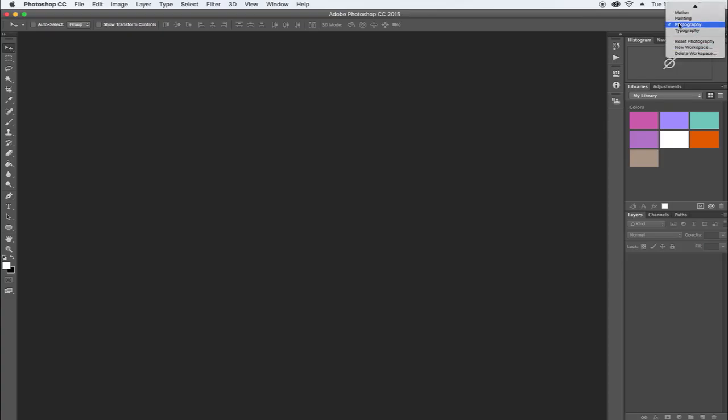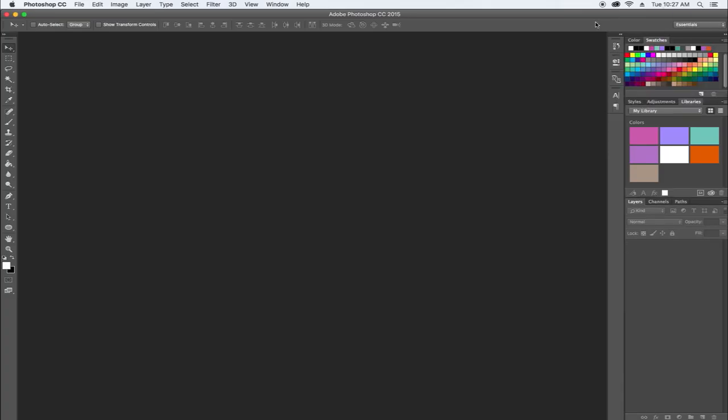They have one for typography, painting, motion, 3D, and then just the bare essentials. I usually stay on essentials because I do a lot of different use cases. So this is more of a generic layout that can work for any scenario. But again, you could make your own workspace if you wanted to. And it makes it really user-friendly and really functional.